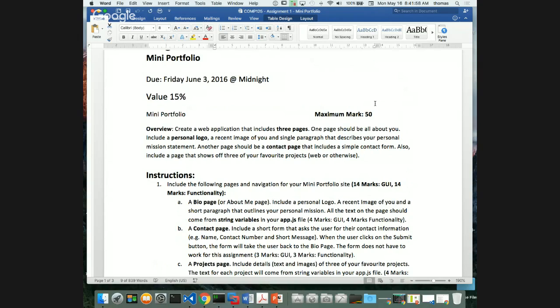Let's talk about this assignment 1 before I go further. So this is due June 3rd. You got a couple weeks and a bit to get this done. This is not a big assignment, guys, even though it's marked 15% of your final mark. It's really not that big.